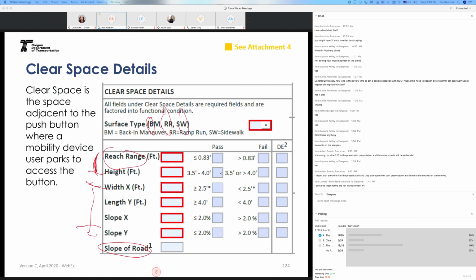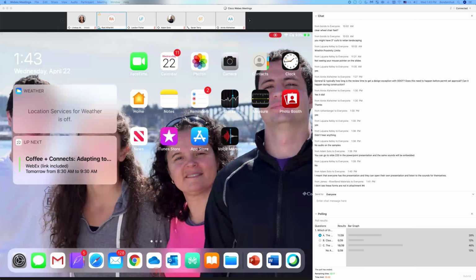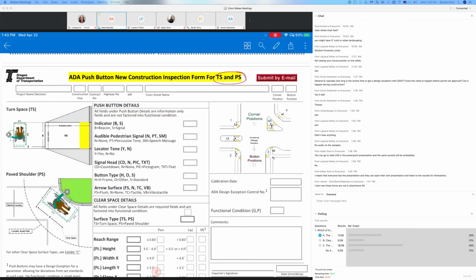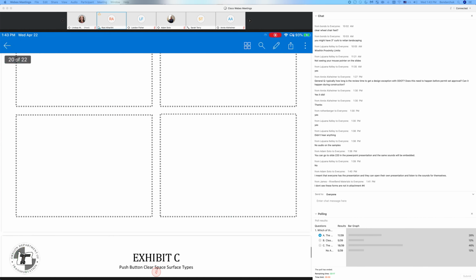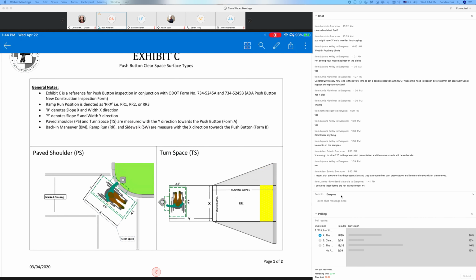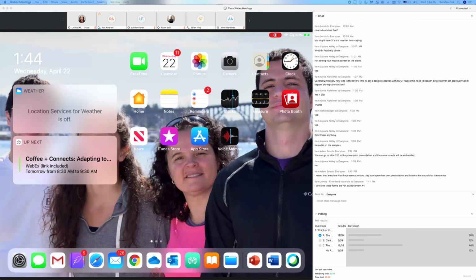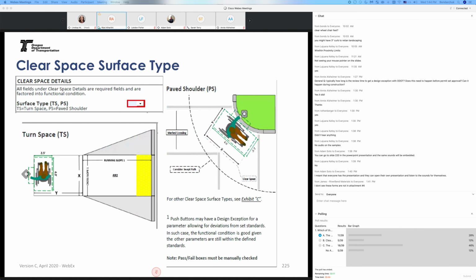So for the clear space type, we have the options we discussed earlier, such as a paved shoulder, and they are in Exhibit C of attachment number 4. So if we go back to attachment number 4, you will see these are the inspection forms, and at the back here there's Exhibit C, which shows you more details of each one of them. The clear space, again, depends on which configuration you select.